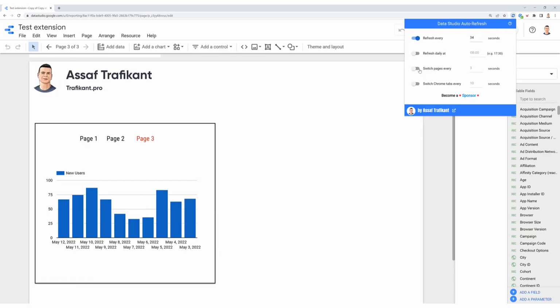Before I explain the next toggle, I'll tell you that each of these toggles saves the values you set per report. So each time you use the extension for a different report, you can set different intervals and the extension will remember the values. Now let's go to the last toggle, which simply loops through Chrome tabs that have open Data Studio reports.